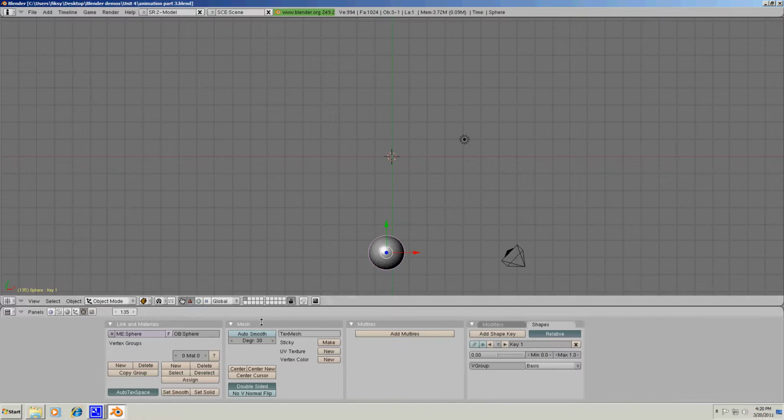So let me go back a few more frames. I'll go back to frame 130 and I will bring spikes up again at frame 130. I just set my next key.